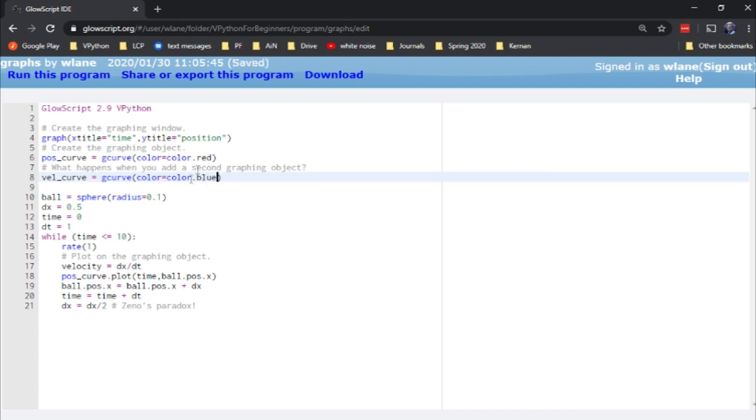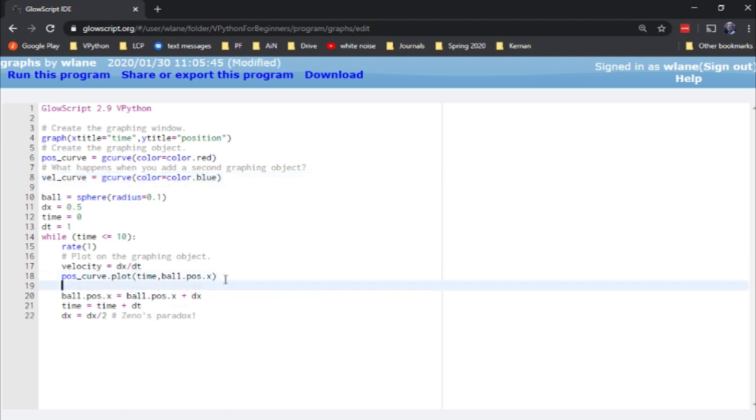Now again, nothing new is going to happen if all I do is add a G-curve. I'm not plotting anything down here. So you need to get in the habit of every time you add a G-curve or G-dots up here, you need to also add a plot command down here. So we'll copy and paste this. We'll change this to vel for velocity. And we'll change this value here to velocity.